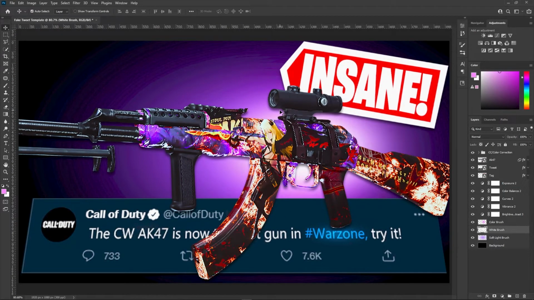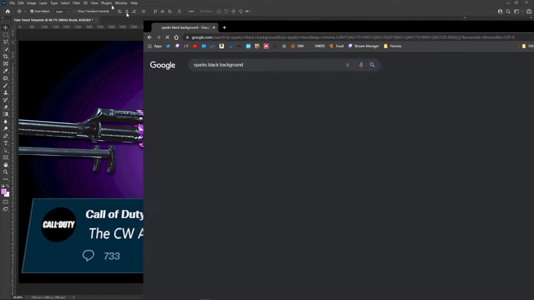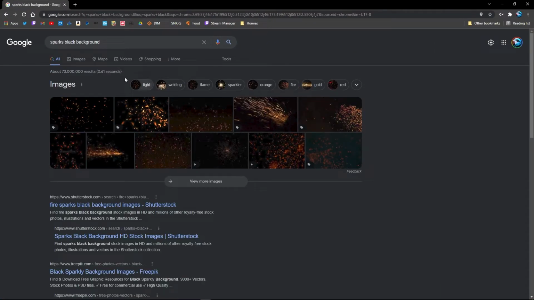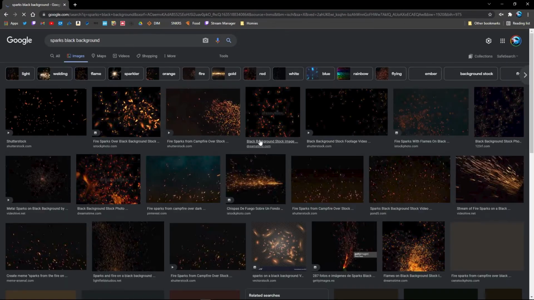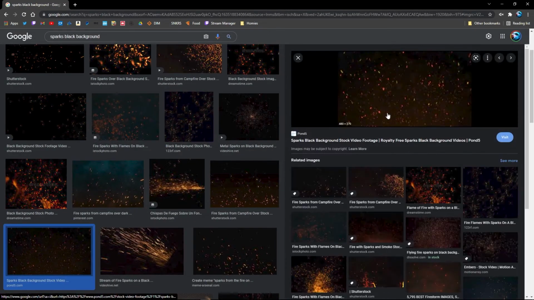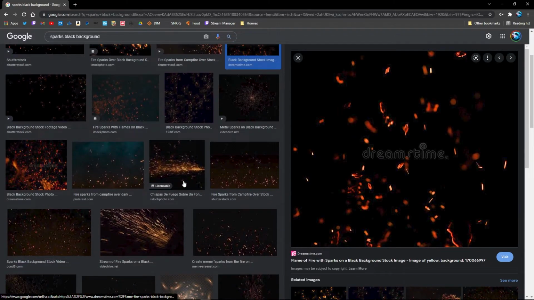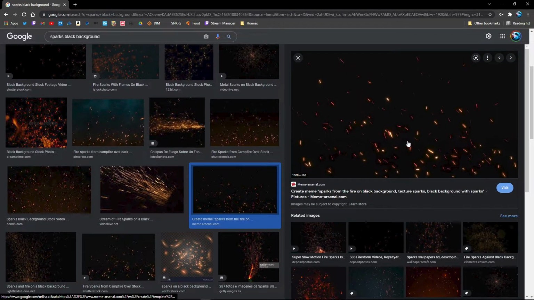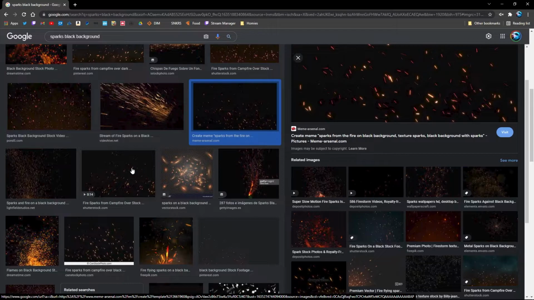That looks great. Now what I'm gonna do is go on Google and look for sparks with a black background, because we're gonna be playing around with this, right? So we're gonna look for a good stock of sparks. We want it to look very good. We want high quality, something that doesn't have, you know, what's it called, a watermark.